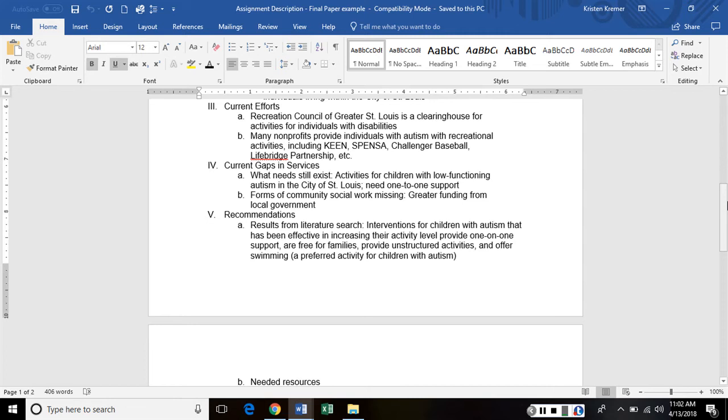Then talk about how social work is related. How is community social work missing? How can they help solve the problem? Community social work can really advocate, pushing the city of St. Louis to get more funding. So that's how community social work can be involved in this issue.